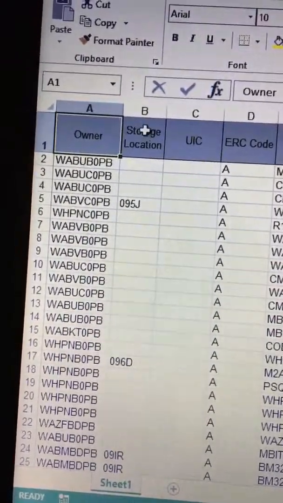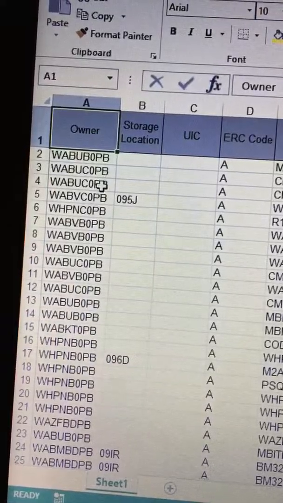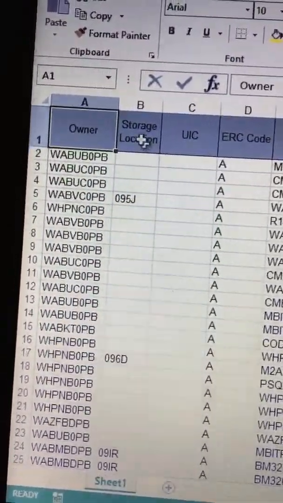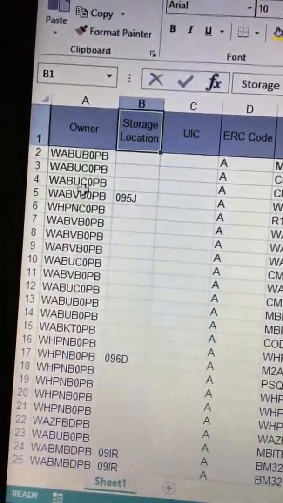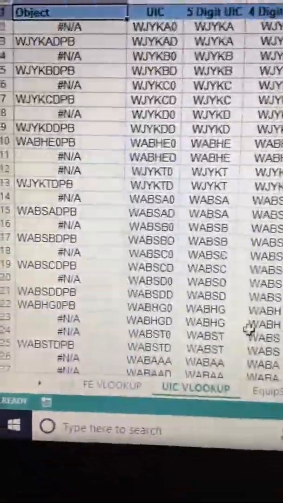So the first thing I'll do is I'm going to cut this down. So it says UIC and it has PB on the end. And so I'm going to reduce this down to a 5-digit UIC and figure out who actually owns this property and put in a name. And I have the G4 VLOOKUP tools.